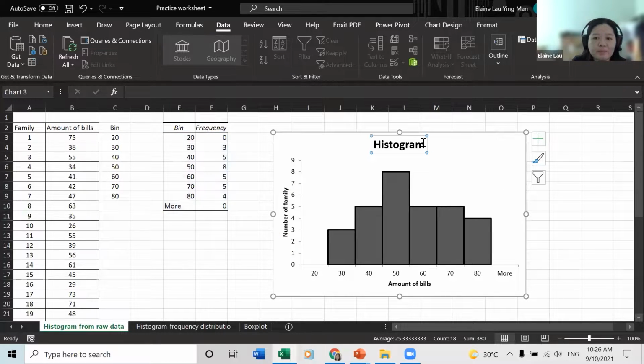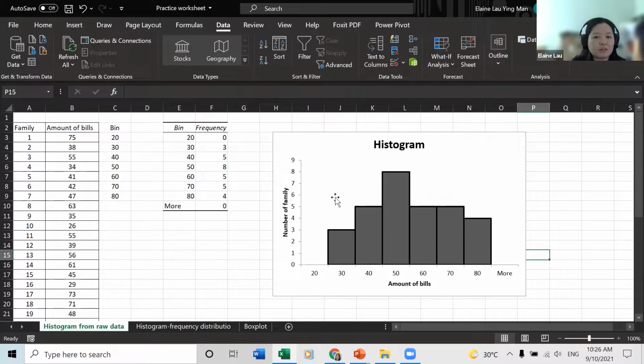Okay, and then here maybe you will need more detail on your histogram, so you can edit it. Right, so this will be the histogram, but it all depends on your needs, whether you would like to label the histogram using the class mark, or you may adjust it.